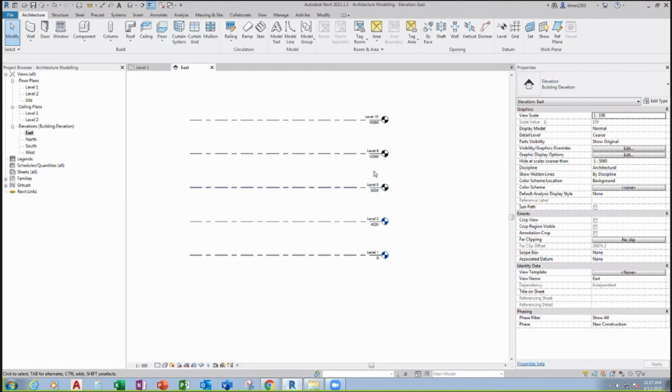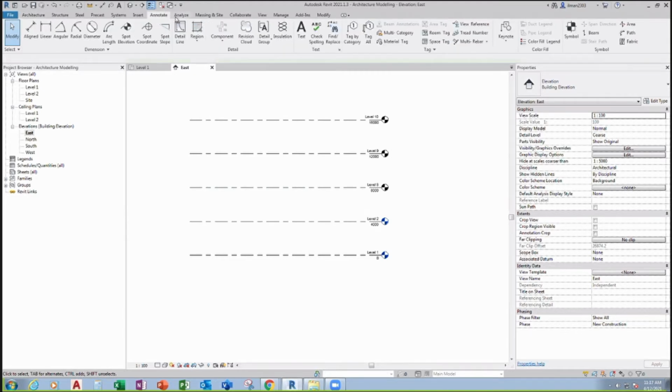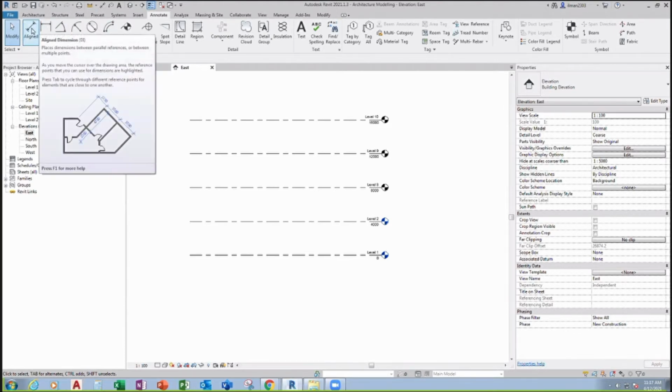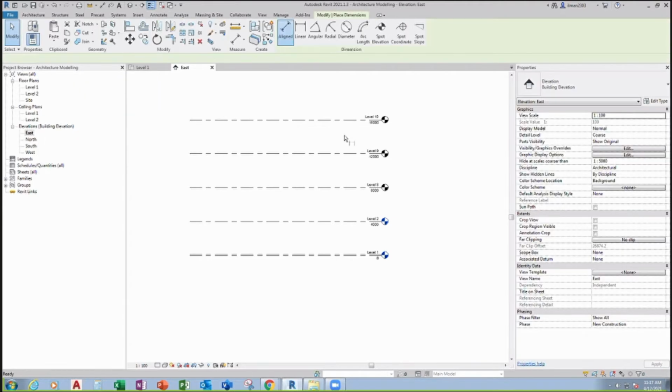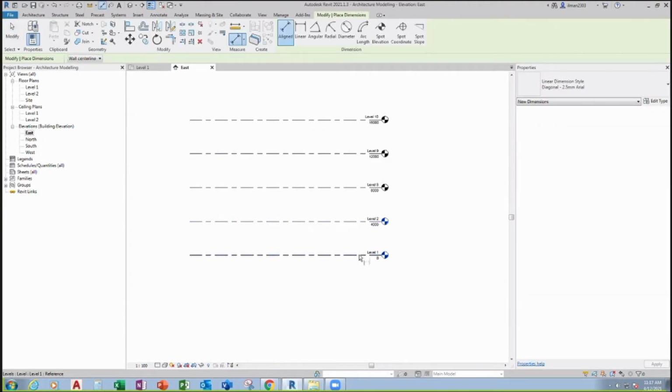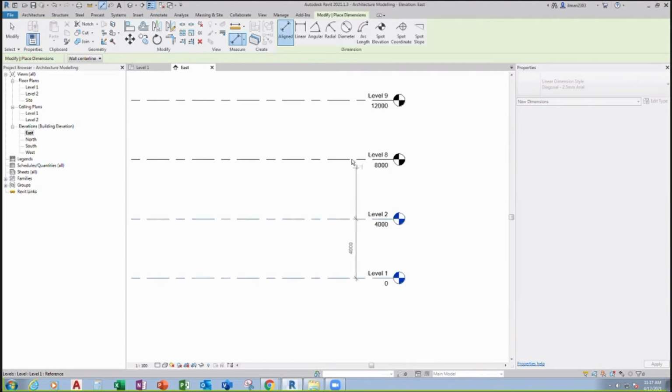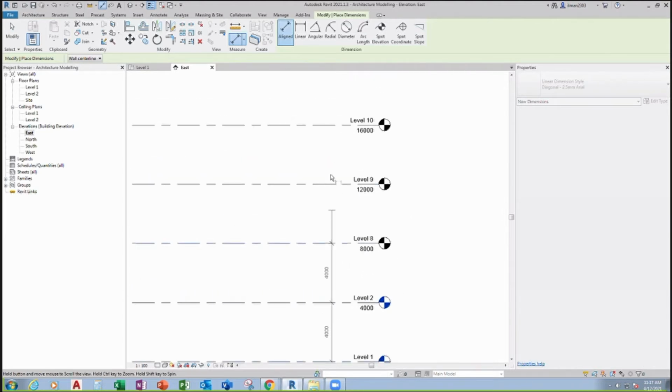So if you want to create dimension, you go to the annotate tab. Okay. And at the dimension, use align. So you click align and you select the level, the component or the level that you want to measure lah. So right now I just click the level 1 to level 2 first. And you can continue to the other level lah.